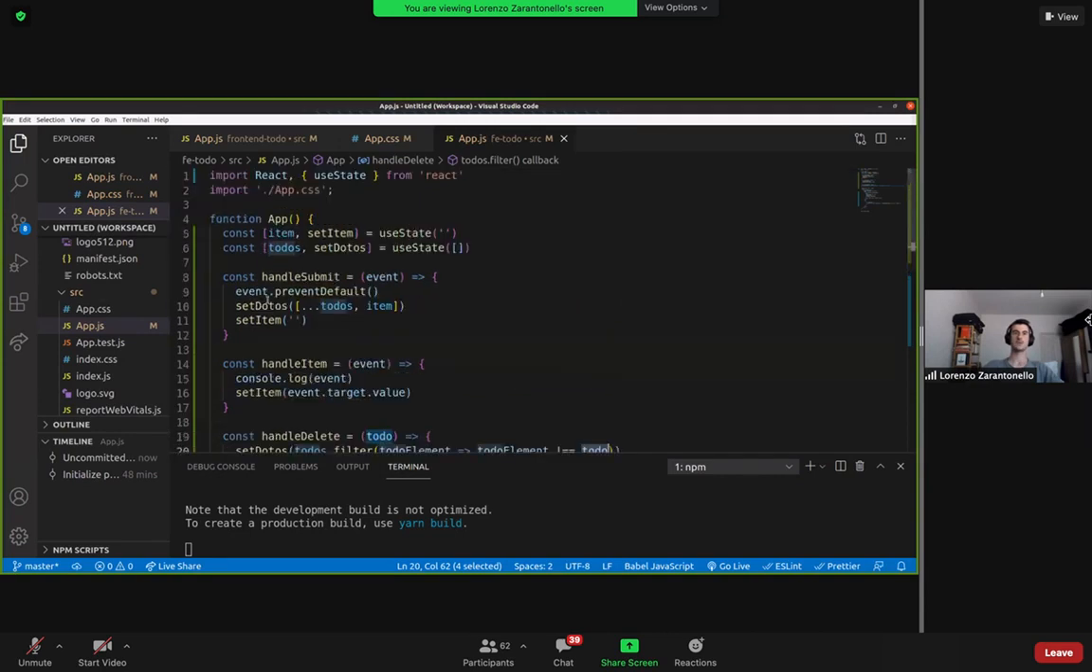So up here, when you create this item, it will not be a string, it will be an object, including a string and an ID, a unique ID.